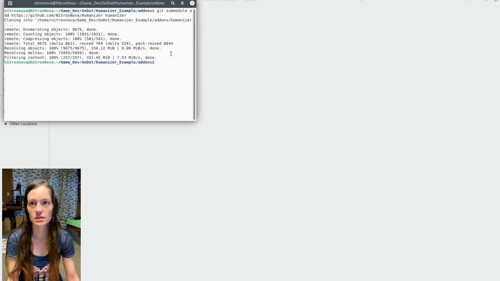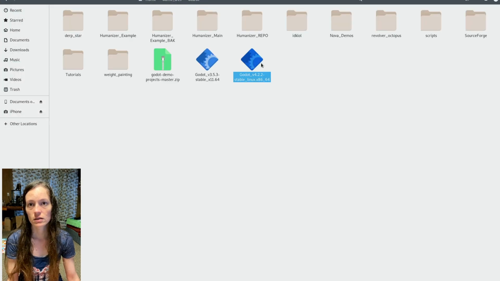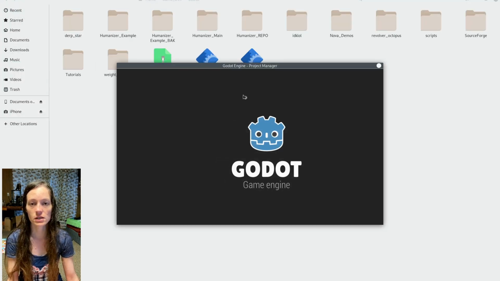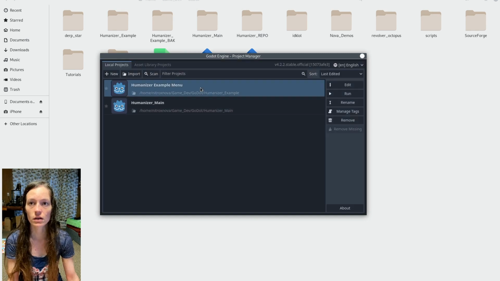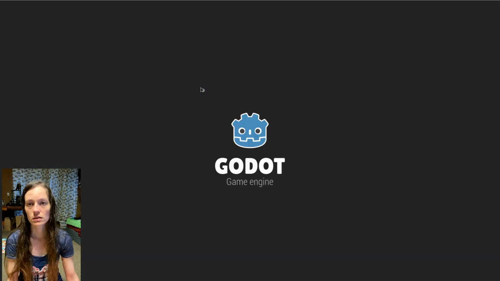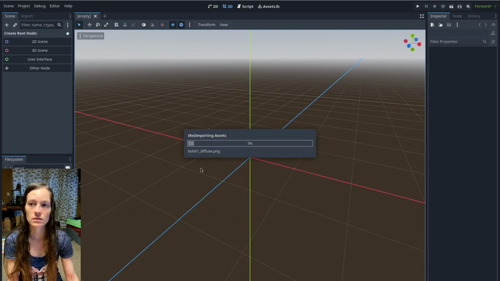And once it's done downloading, then you can open up the project again in Godot. So now it's going to need to import all of the images that you just downloaded, so let that run as well.